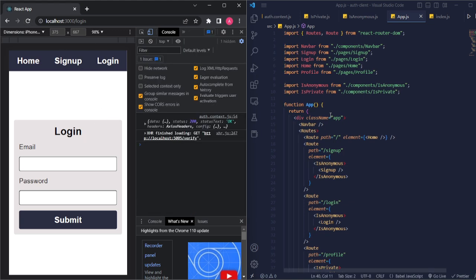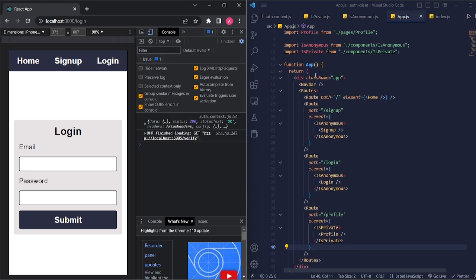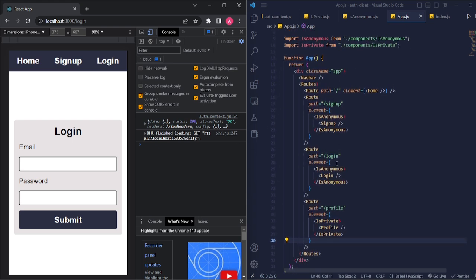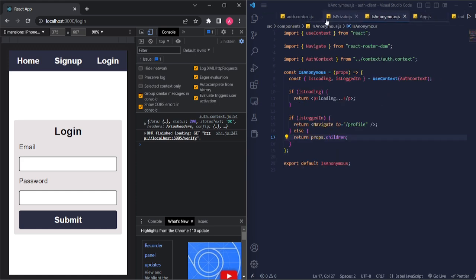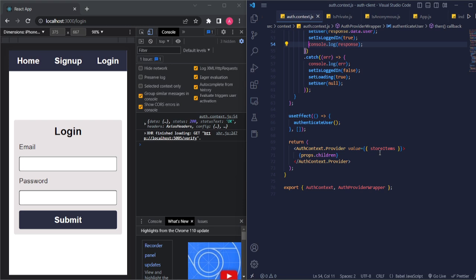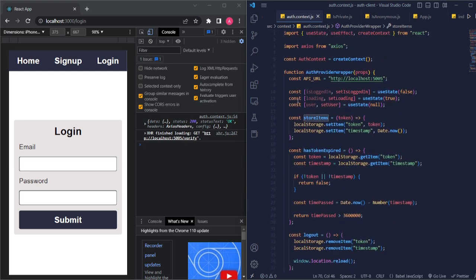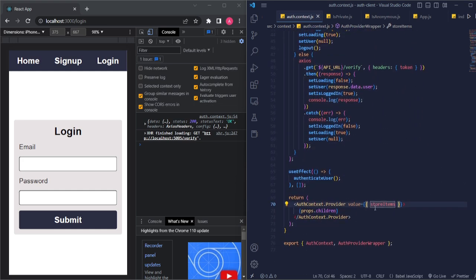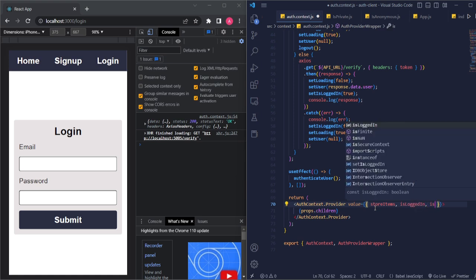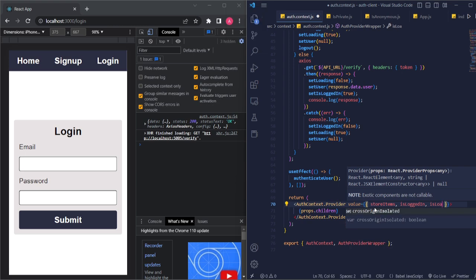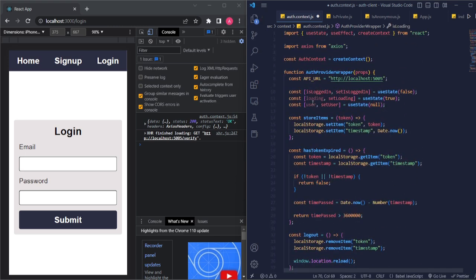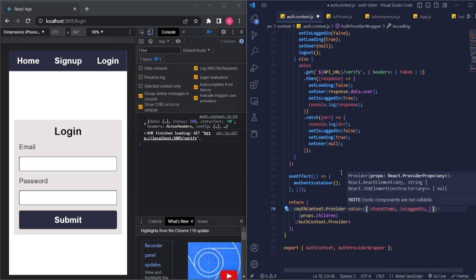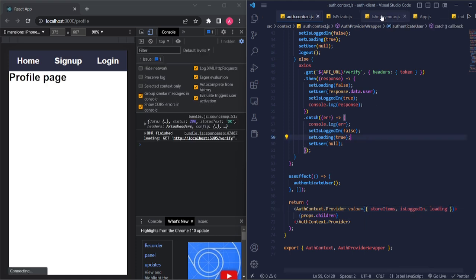Okay, and we weren't redirected, so something is wrong. Okay, so I think the issue is I didn't add them to the value, so these pages don't have access to these states here. So let me just add those. So is logged in, is loading. Is that what it's called? Oh, loading. I'm going to need to change that in my components.